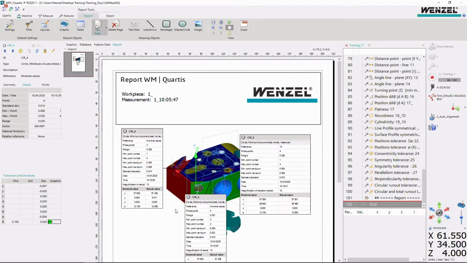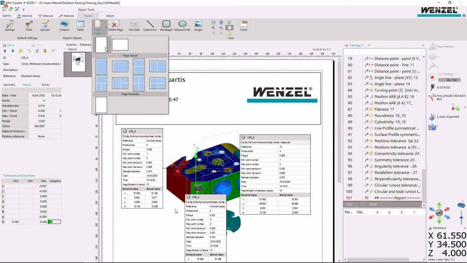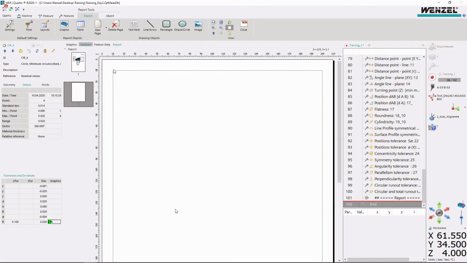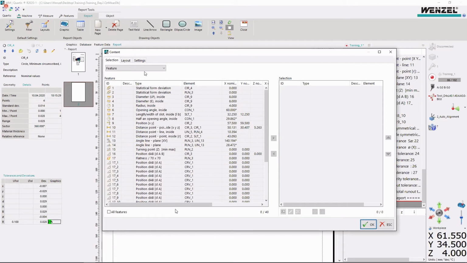And the next one is, if I don't want that view anymore, I add a new page, and I can put a table. Just drag. And then these are all the features. In the table, you can only put in the features.